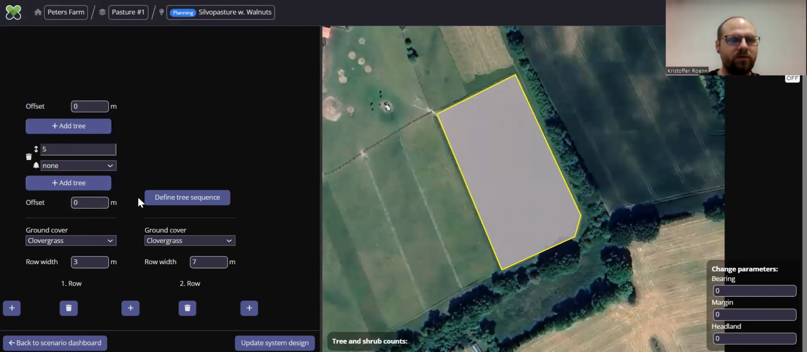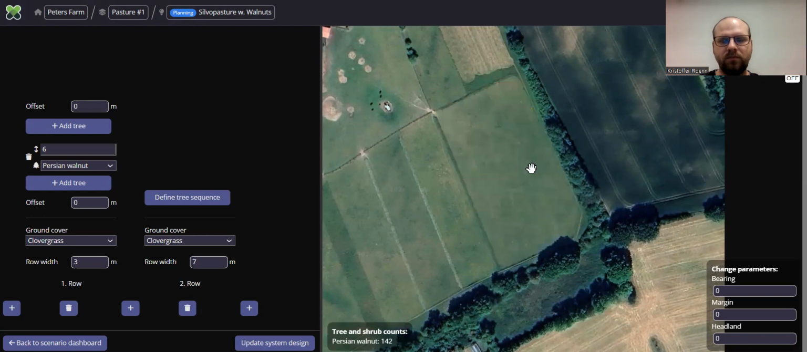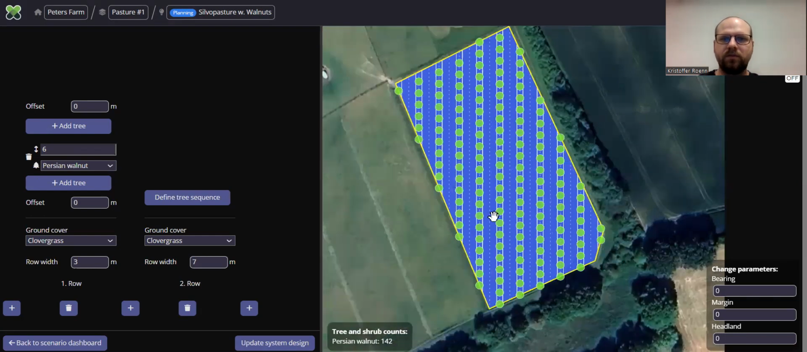And then in this row, I'm going to add a tree, and I'm going to add the Persian walnut in it. And then down here, when you click this, all the things you design or change here are updated over here in the design view. So now we've made the specific tree row and this area between with, in this case, clover grass where the animals graze.